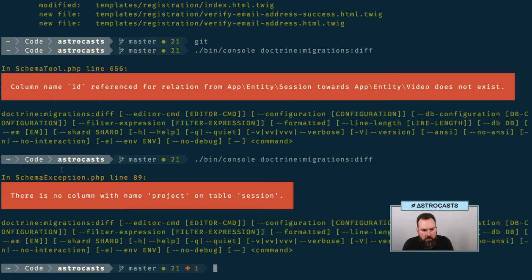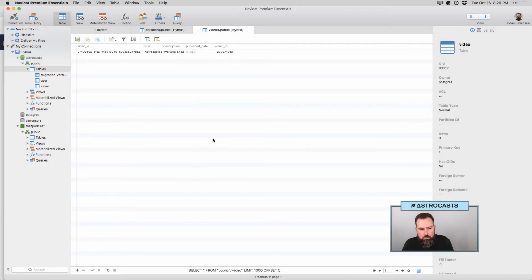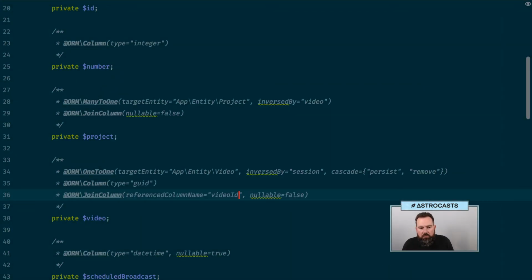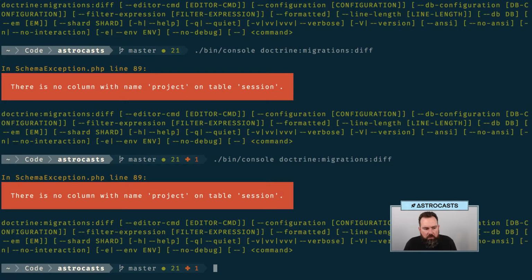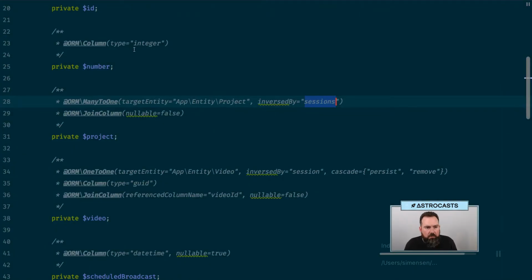Yeah, there's no column with name project on table session. All right, so we're still in session, project, inverse, here, inversed by session. So there's another place where I typed video instead of session, but that's actually sessions. There we go. Let's see if this works now. There's no column with name project on table session. Okay.